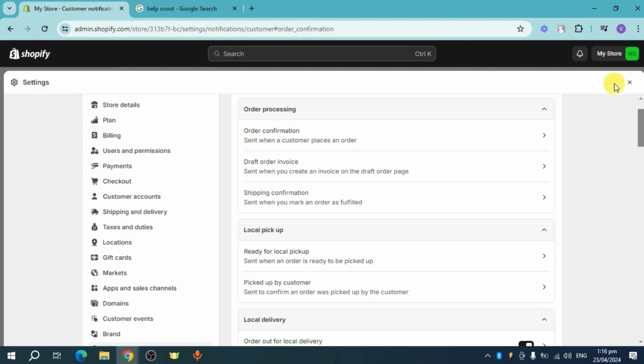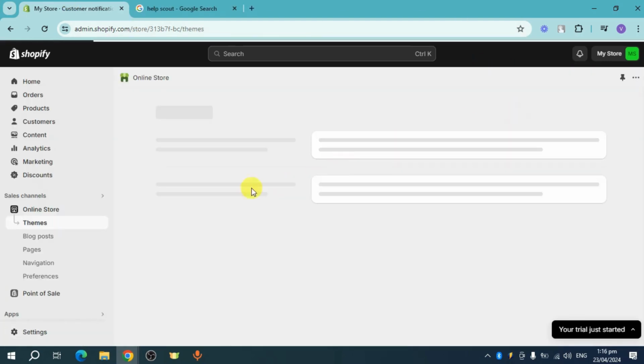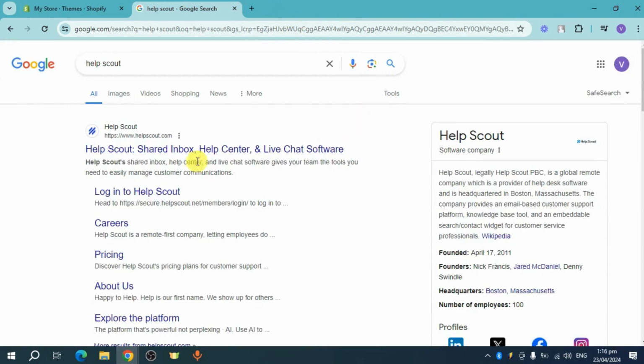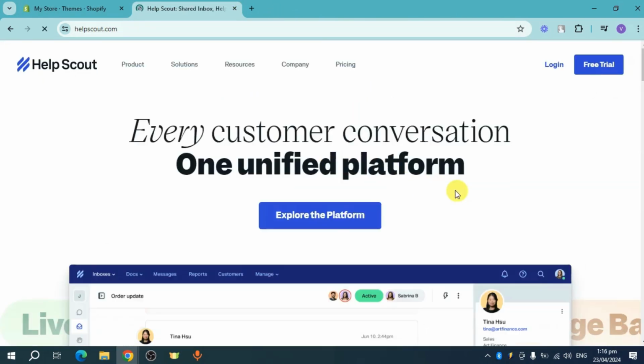Now, for an advanced tip, I can recommend you to hire a team that will answer your emails, but that is only if you have enough profit in order to pay them a salary. So I recommend you to use this Help Scout right here, which is a shared inbox, help center and live chat software. This can actually help you if you have a team.